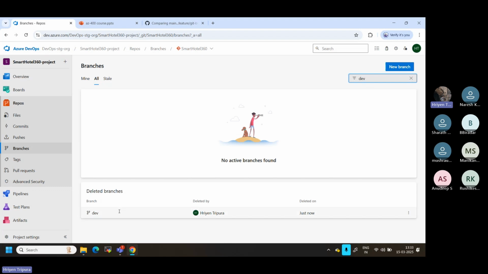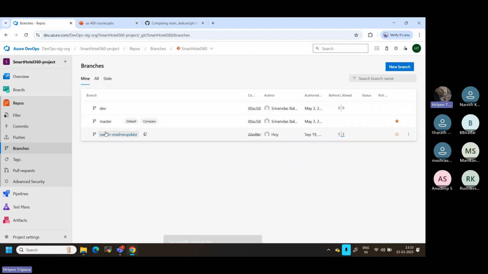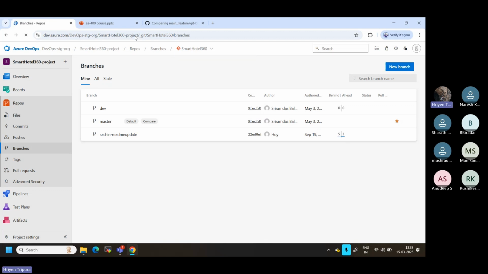So for example, I want to restore now. There is a three dot menu with an option to restore branch. As soon as I do that and go to the main tab, I can see that the branch which was deleted is back. This is how we can do that.